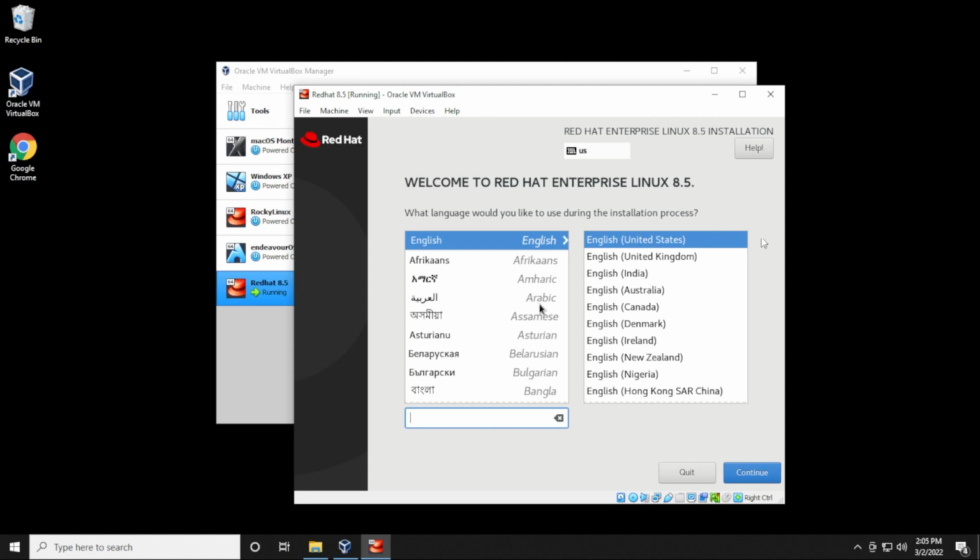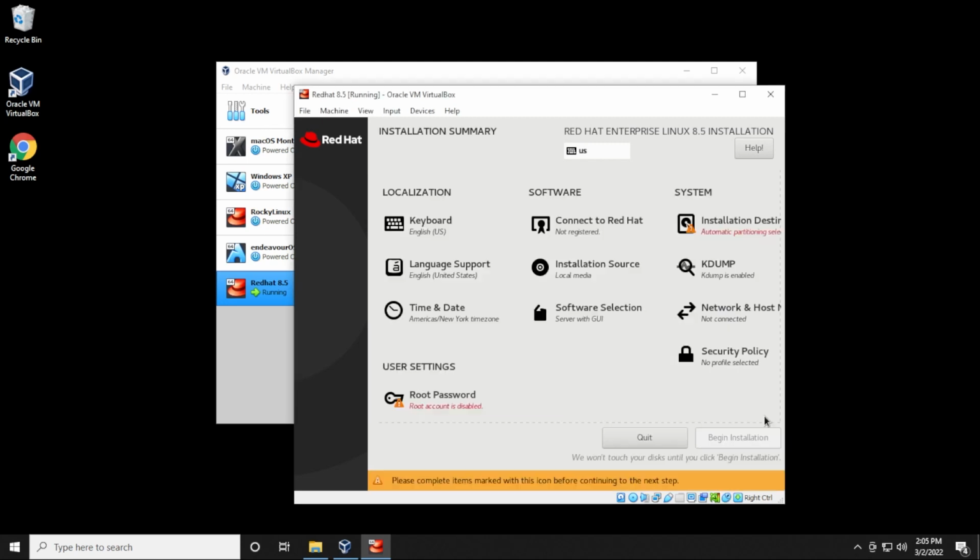Okay, so it's now loaded up, and what we're going to do is leave the default options. If you want to customize this based on your language or region, you can go ahead and do that. I'm going to be leaving mine as the US default, and then click on continue. So it takes a few seconds, but it'll autofill everything in here.